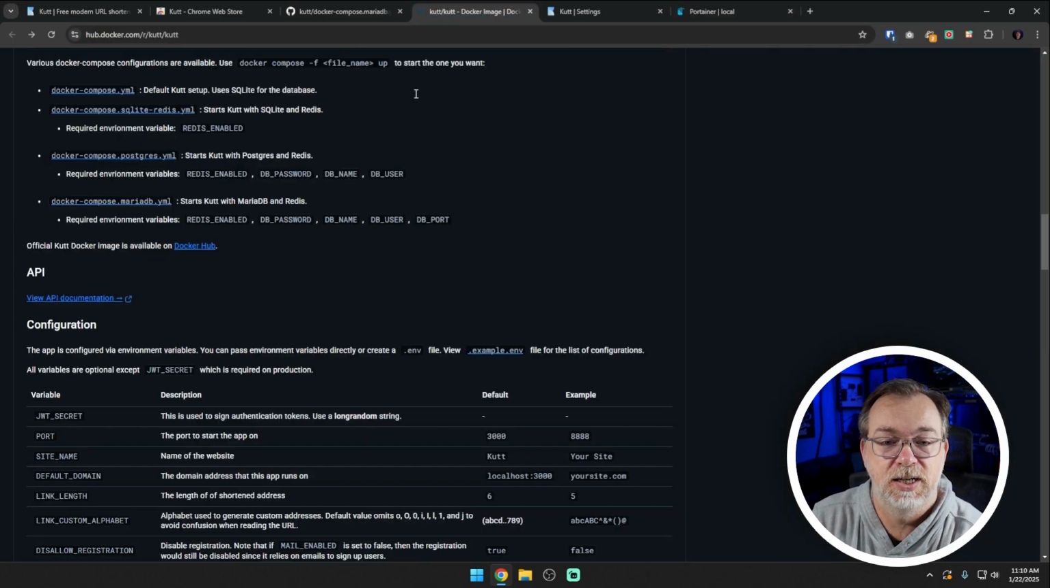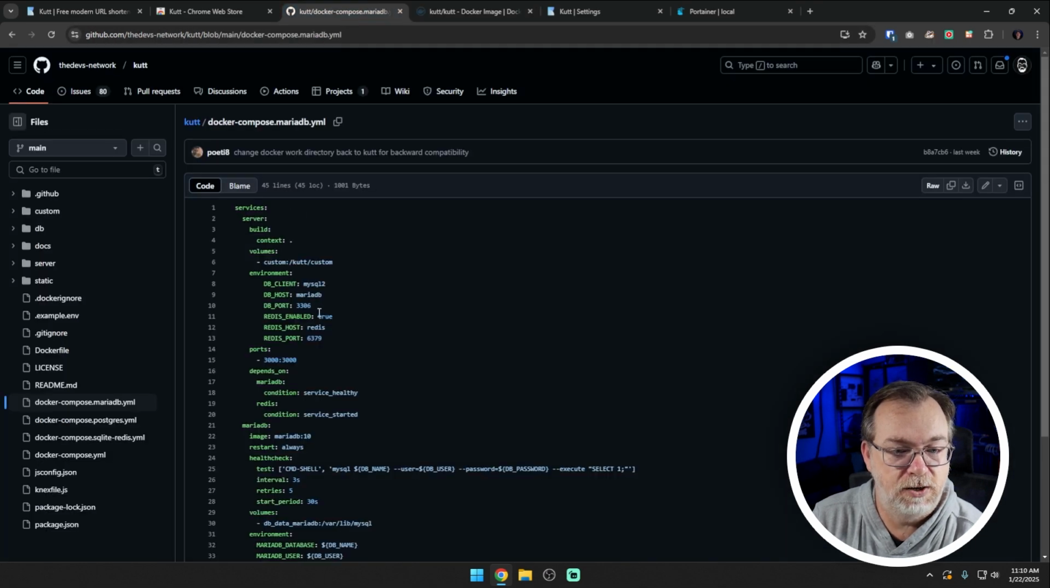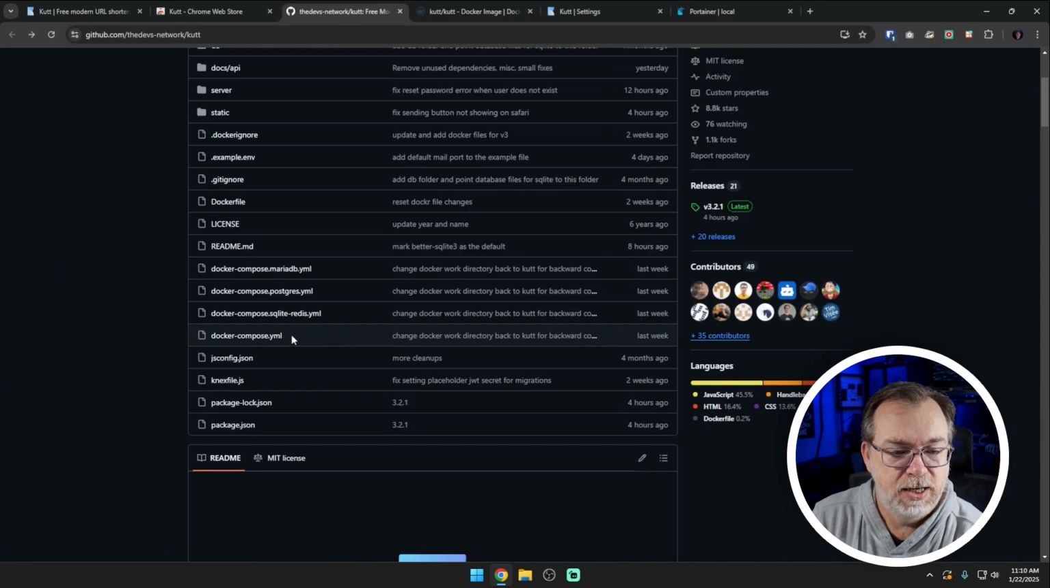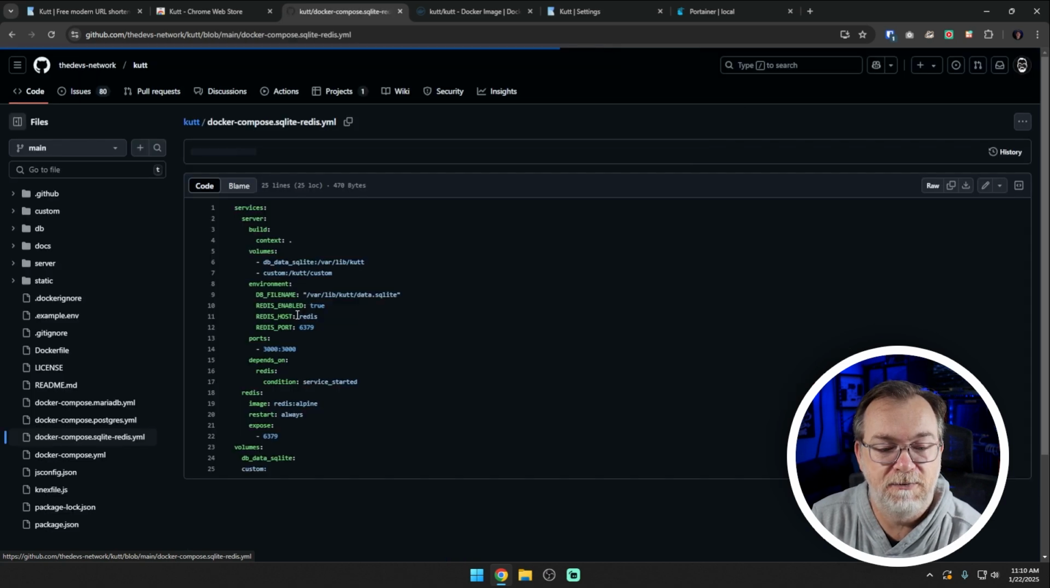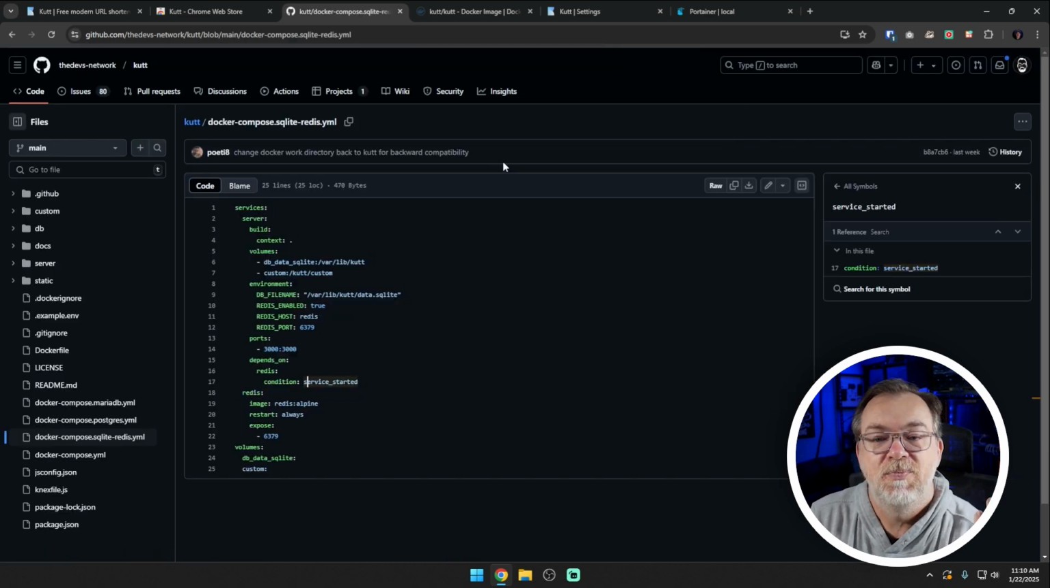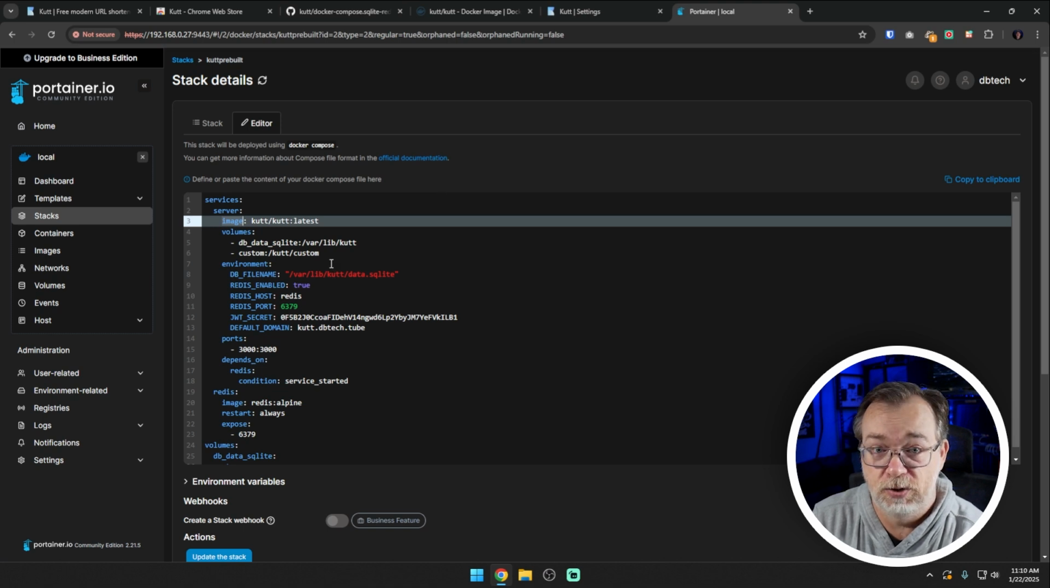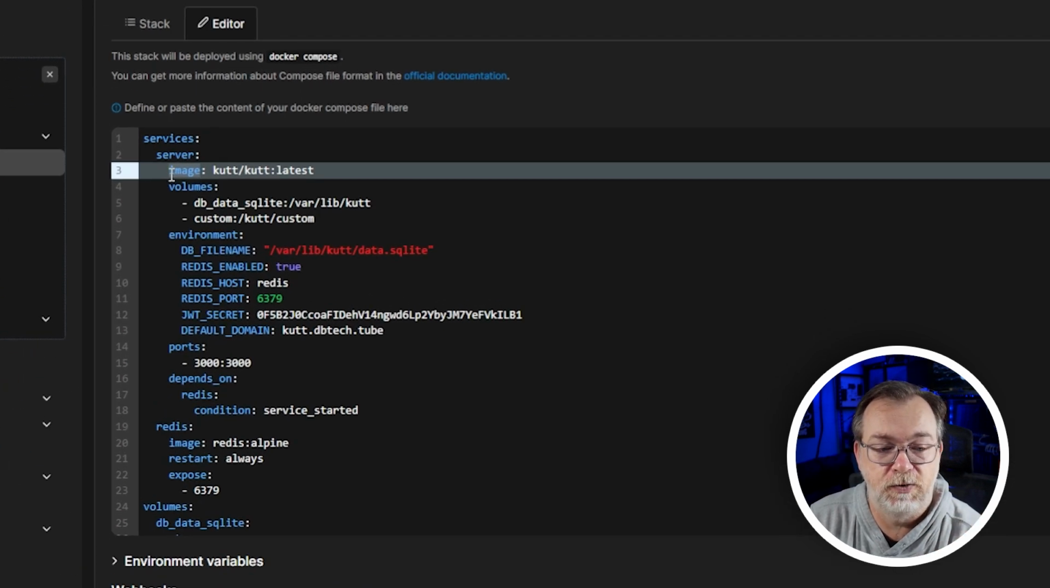I rebuilt, let's actually come over to here, not this one. This Docker Compose.SQLite-redis.yml file. I took this and I rebuilt it so that it uses pre-built images from hub.docker.com. I will have this linked in the video description if you want to go that route. But basically our services, our server, our image rather than the build command. Our volumes are all the same. Our file name, which is fine. I didn't change this because it's a SQLite thing. I don't want to mess it up, so I didn't mess with it.